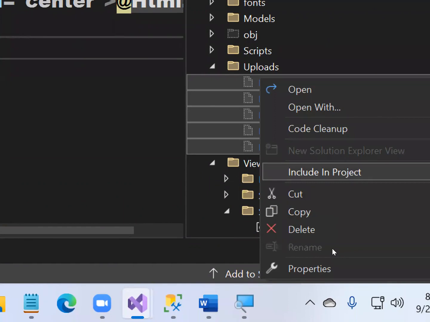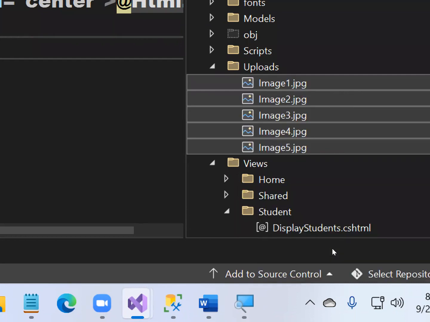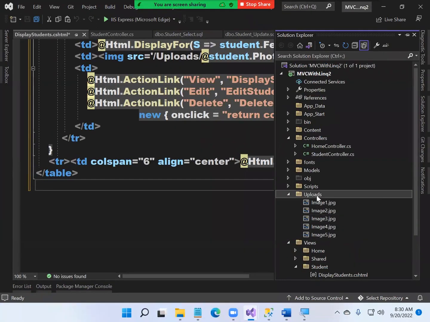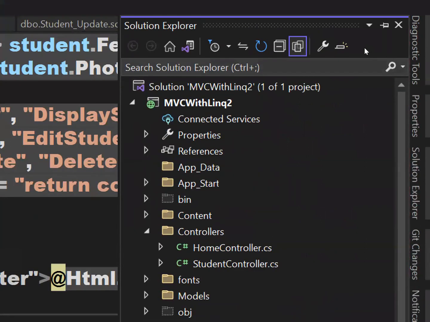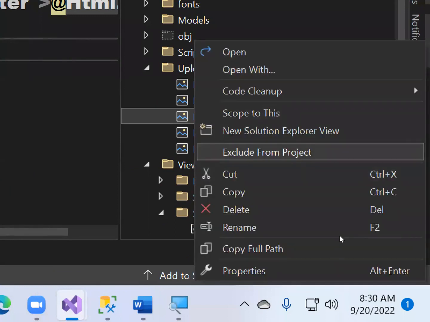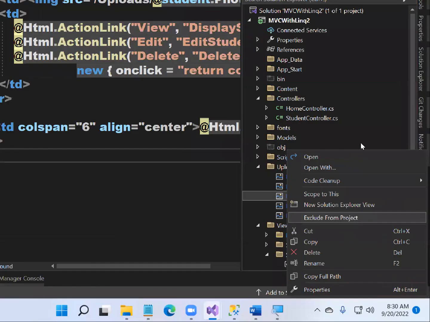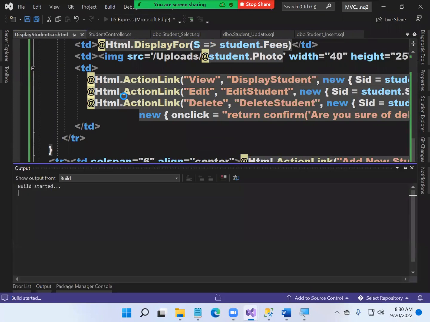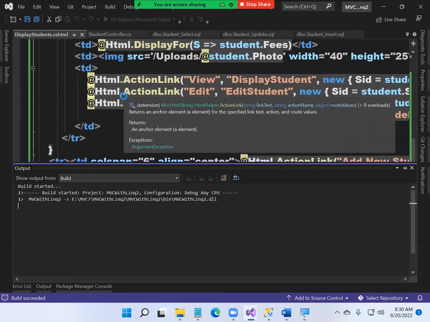Include in project. Even if I don't include them, they will be shown for me. But tomorrow if you want to see them in the project, this option is required. Otherwise, even if I don't include them, the image will be loaded. No doubt about that. Is that clear? But if you want to see them physically in the folder, you can use this option. What you will do? Select the folder on the top. Show all files. Right click. Include. Now you will have the option called Exclude, because they're included now. Okay. Run now and see, it should load all the 5 students now.